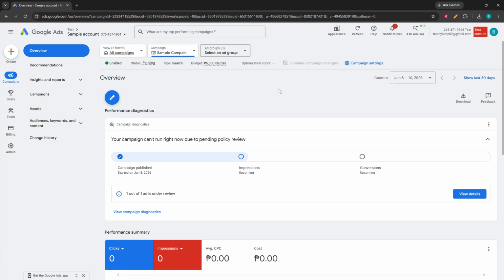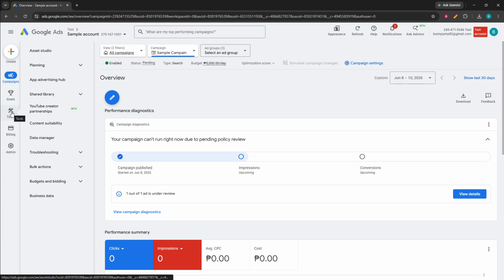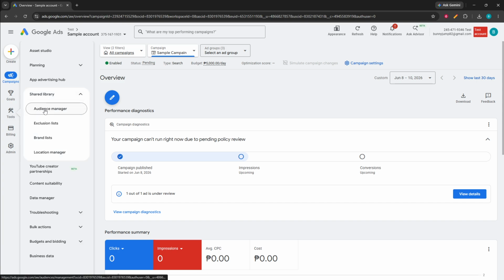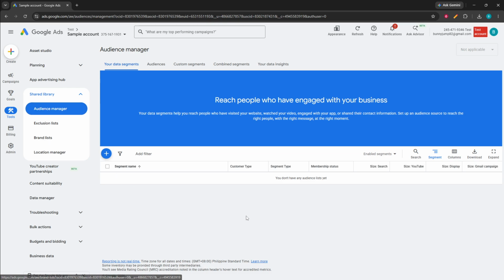When the dashboard is fully loaded, look at the top navigation bar and click the Tools icon. This is where Google Ads groups a variety of account features and management options. From there, hover over Shared Library and then select Audience Manager. Audience Manager is the place where you can organize and create audience segments for targeting, including customer match lists.